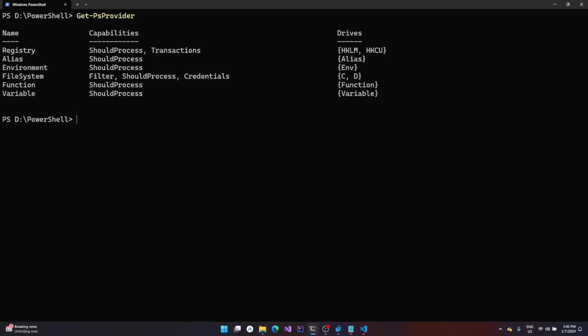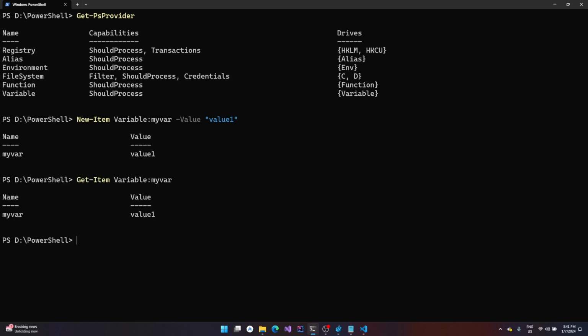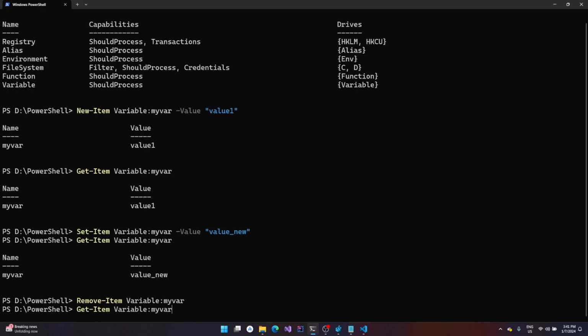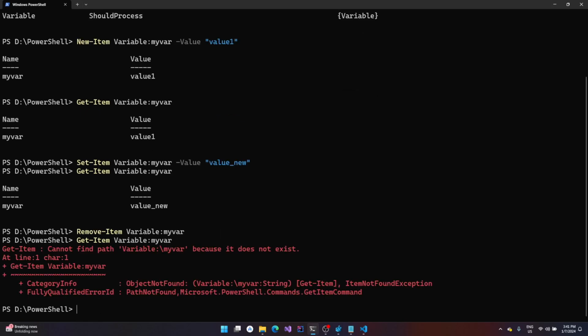Now once again, we'll try the same with the variable data store. We can create a new item by using new item command specified by the drive annotation for variable, which is variable colon, the variable name and its value specified by the minus value attribute. So now you created a variable. You can get the value of a variable by using getItem. You can update the value of the variable by using setItem. Now you can remove the variable as such by using removeItem. And now if we try to get, it shows the item doesn't exist.